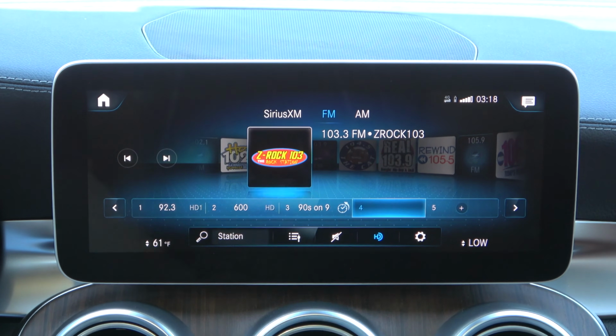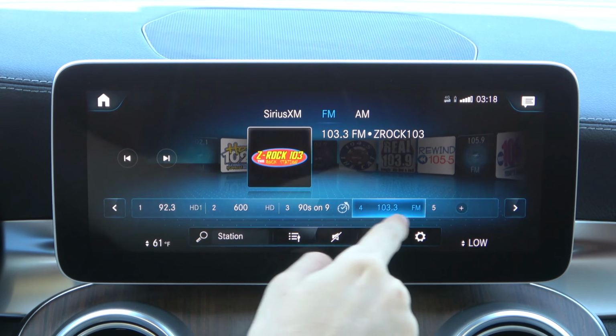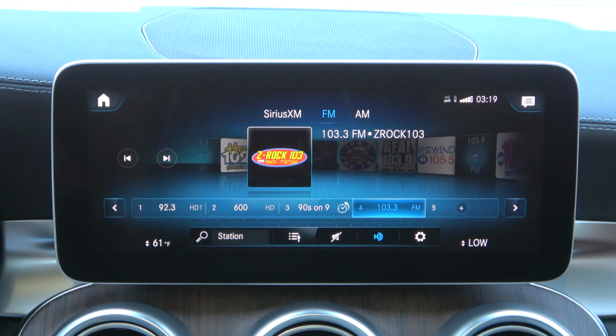All you have to do is just tap right there, and as you can see, it just fills in a different type of preset, and you can mix different types of stations across the bottom, so you can have XM next to FM and AM.